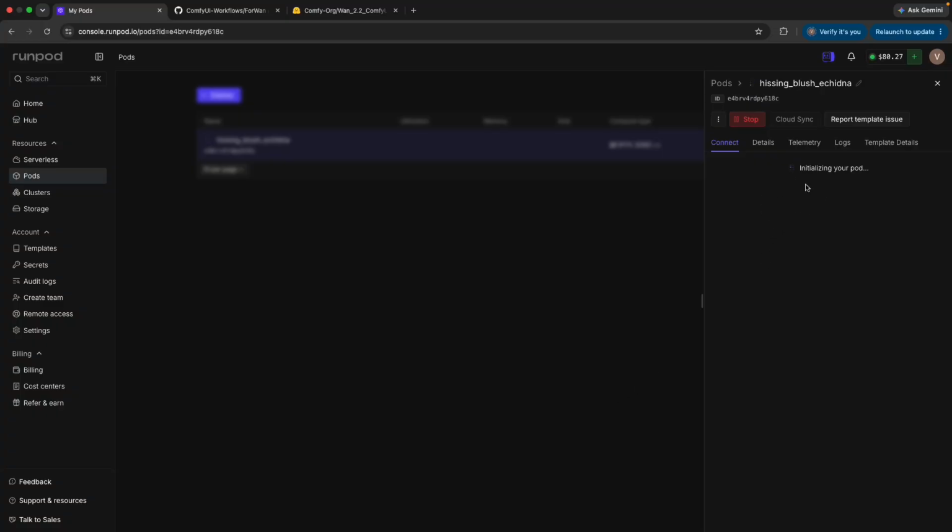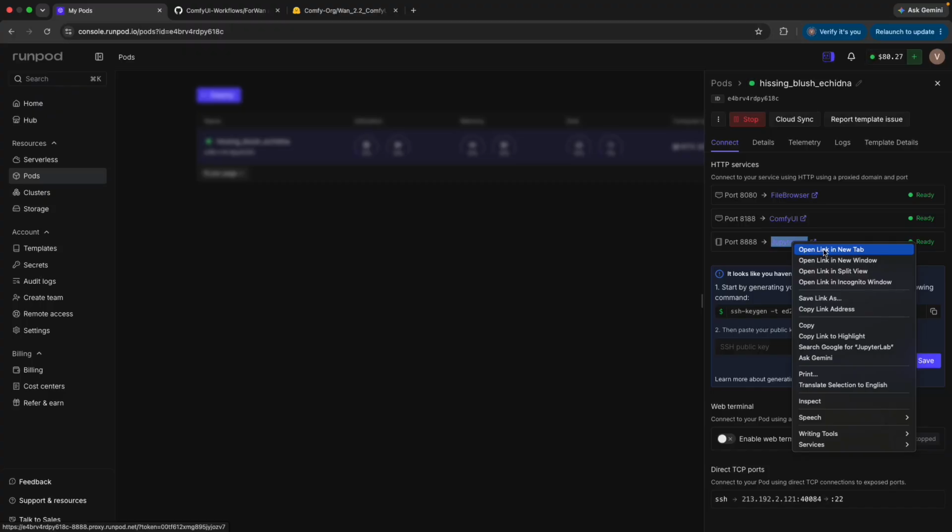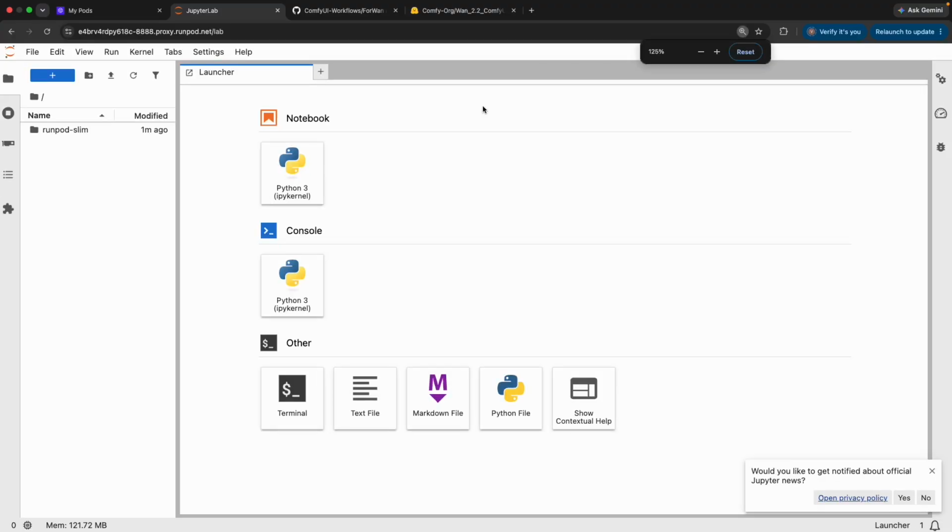The first time you initialize the pod, it's going to take a little bit longer because it needs to set up ComfyUI and all of that stuff, but I'll come right back after it is done initializing our pods so that we can download all of the files we need for Wan 2.2. Now that it initialized and all of these are green, we're going to want to come over to Jupyter Lab, which will also take a couple seconds to load up. And let me make it a little bit bigger for you guys.